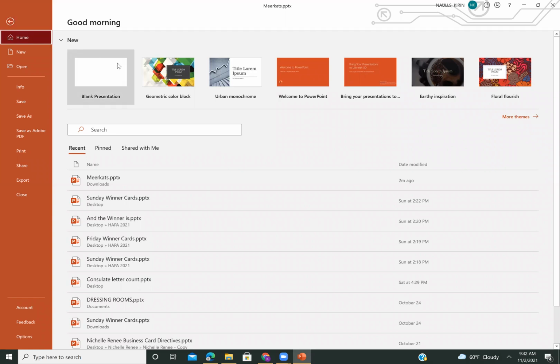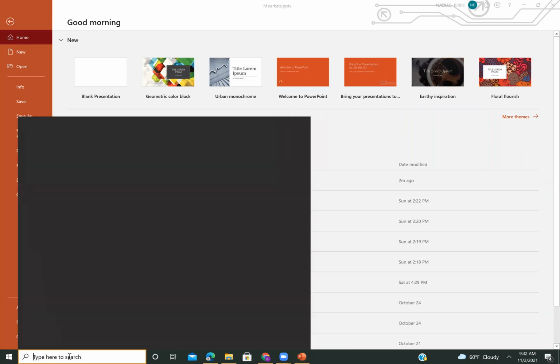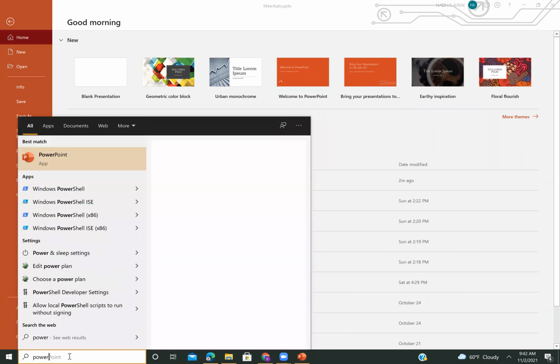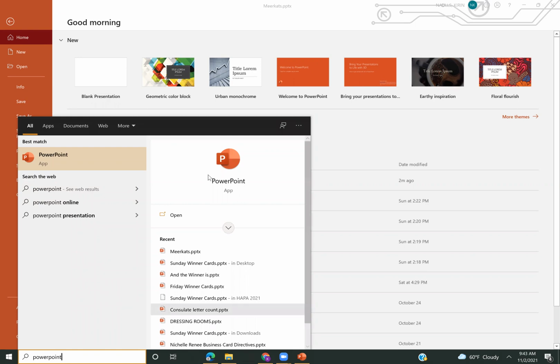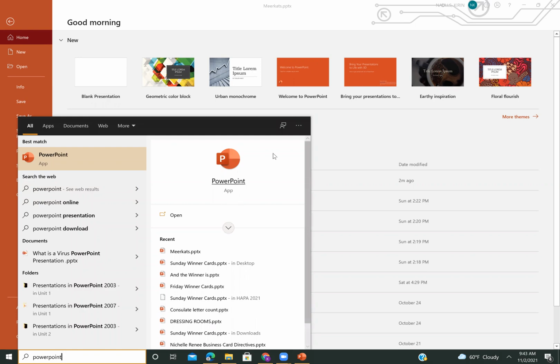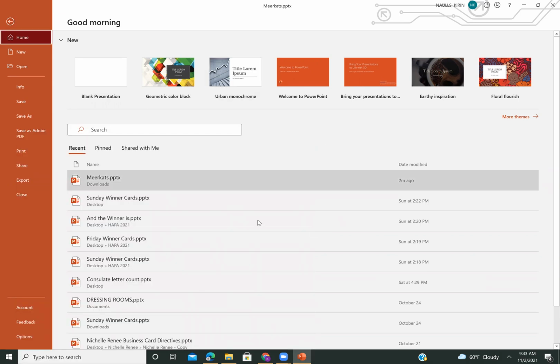So this is what PowerPoint looks like. And you can either find PowerPoint down at the bottom on your taskbar, or you can always type it in search, type PowerPoint, and then when the app comes up, just click on it to open it up, right? This is what it looks like when it opens up.